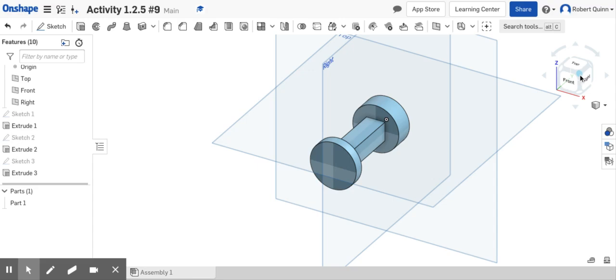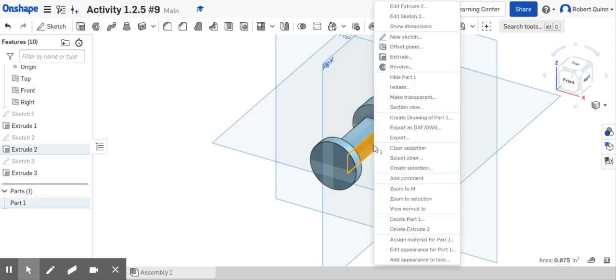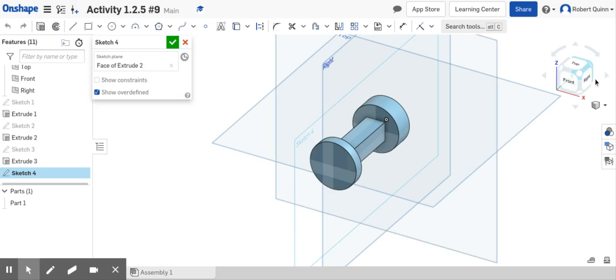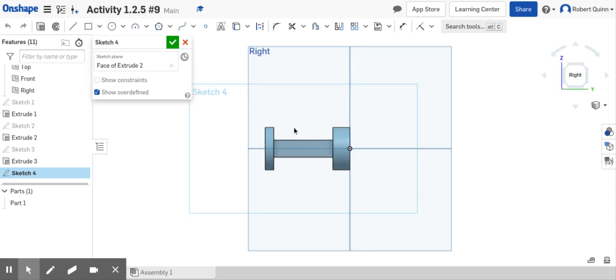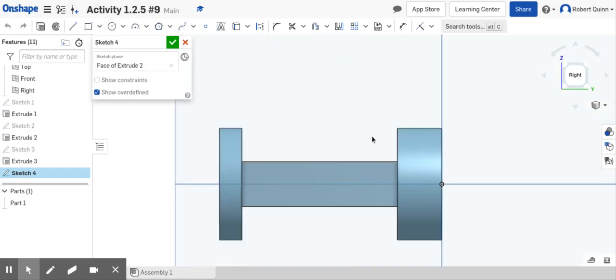So next thing we're asked to do, we're asked to go ahead and make 3 holes. So I'm going to go ahead and make a new sketch on this face. There we go. Right click on it. And now I'm going to choose new sketch. And I'm going to click on right. That way I'm looking at the sketch. Okay. Now we're going to go ahead and make a couple holes right here.